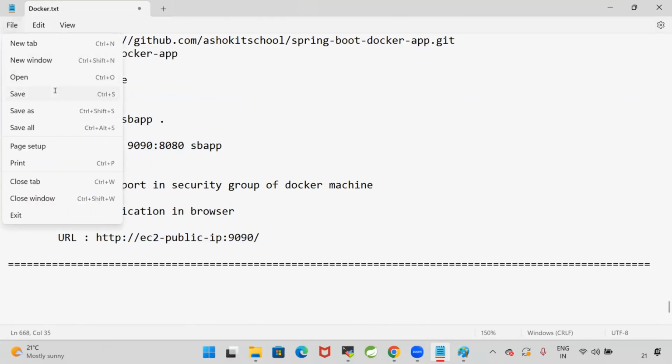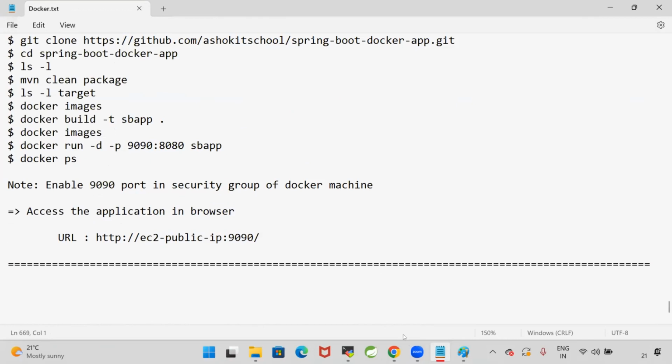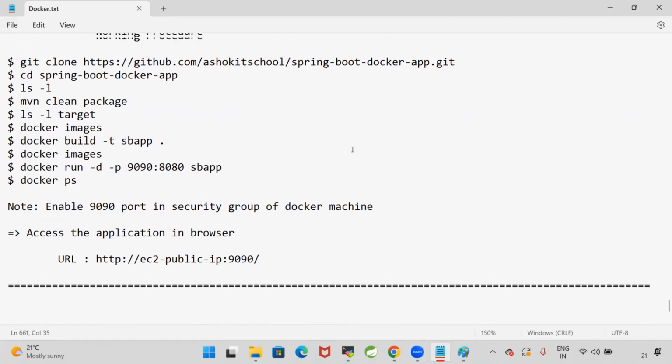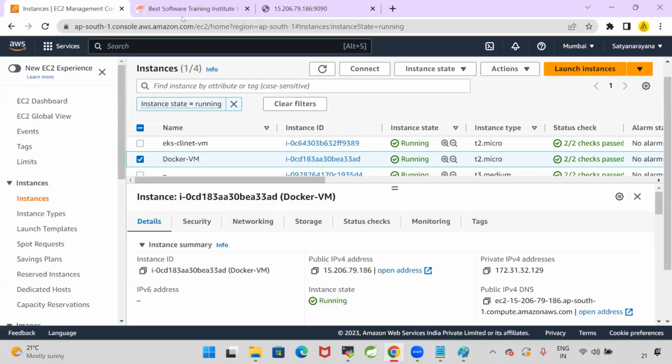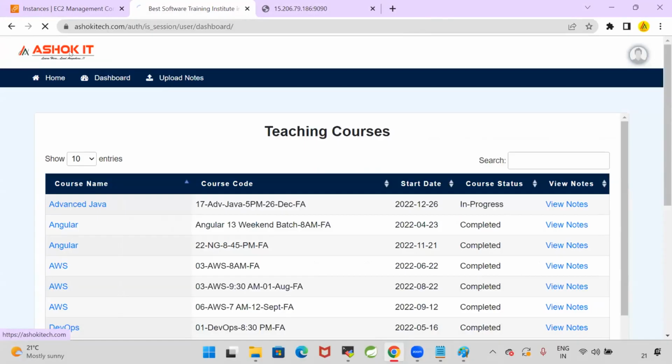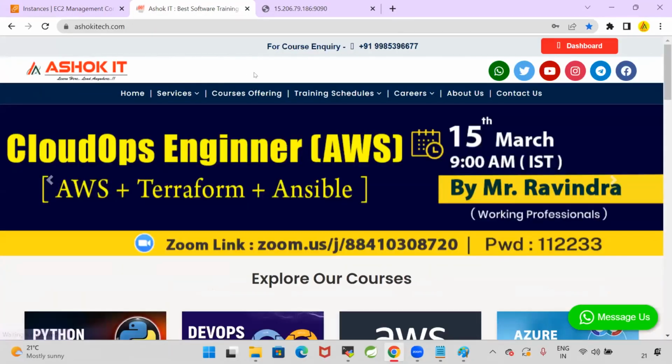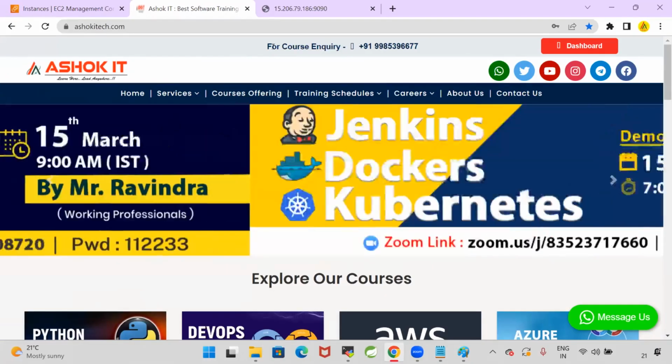Got it? Ashok, I am listed for this Docker Kubernetes course. I see that course when I log in, but where do I find the notes that you upload? When you log in to our application, ashokitech.com, you can see the My Courses option. There Docker Kubernetes will be available. The Zoom link to join the class will be available, and the View Notes option will be available. When you click it, you can see.